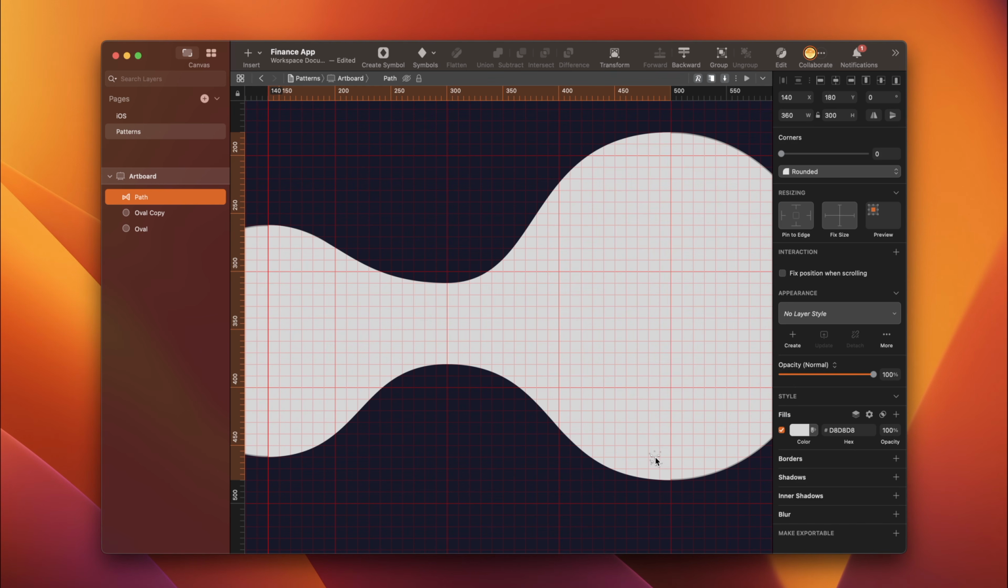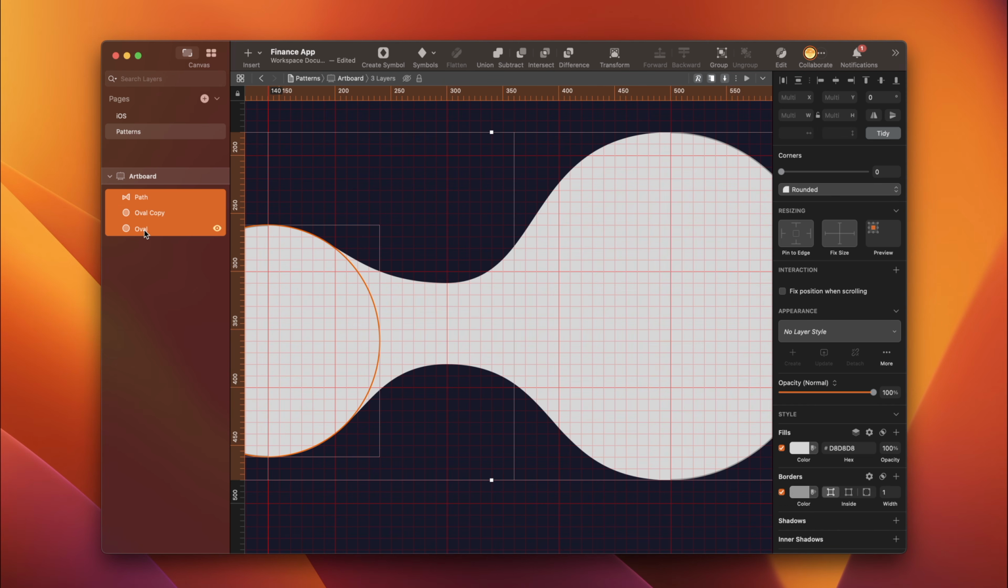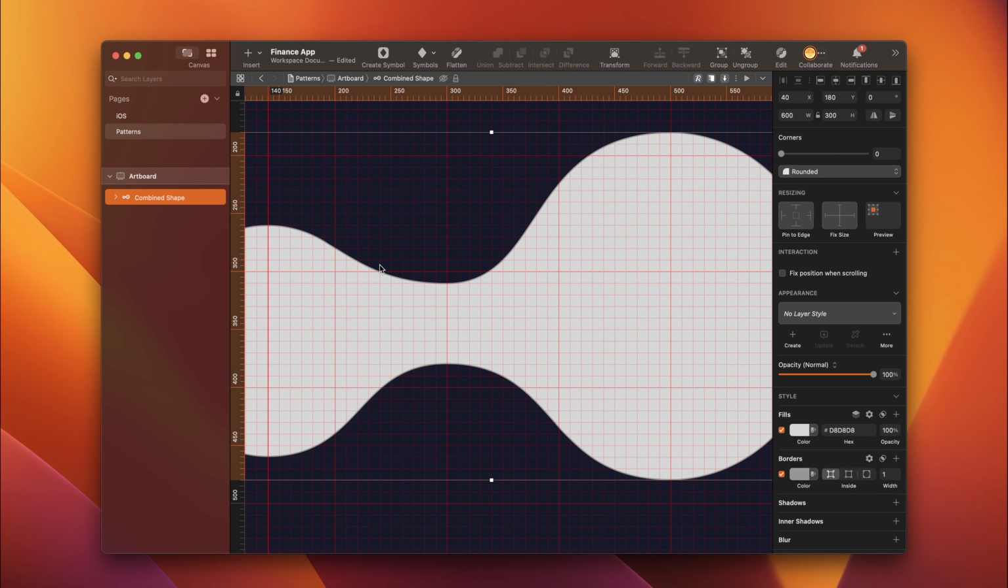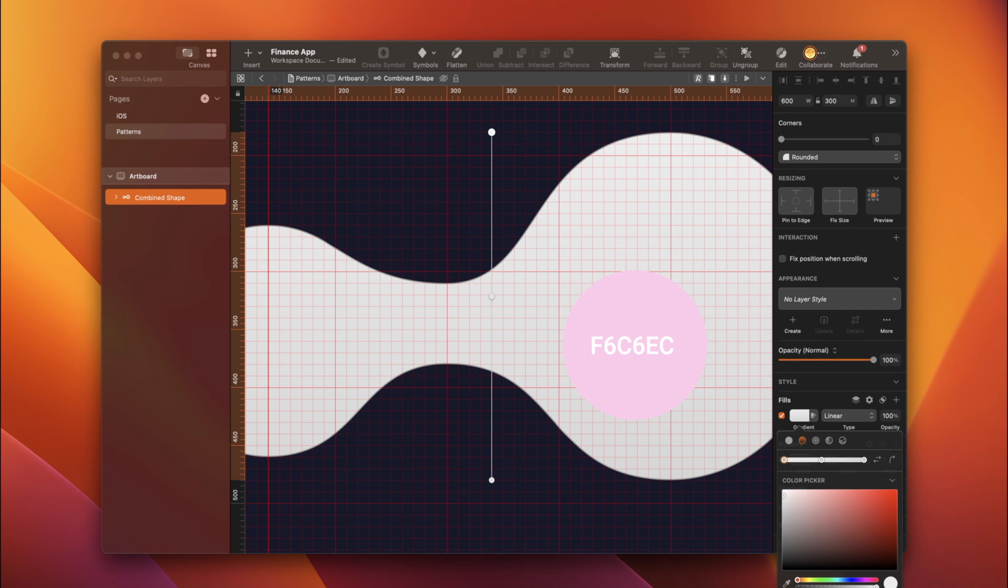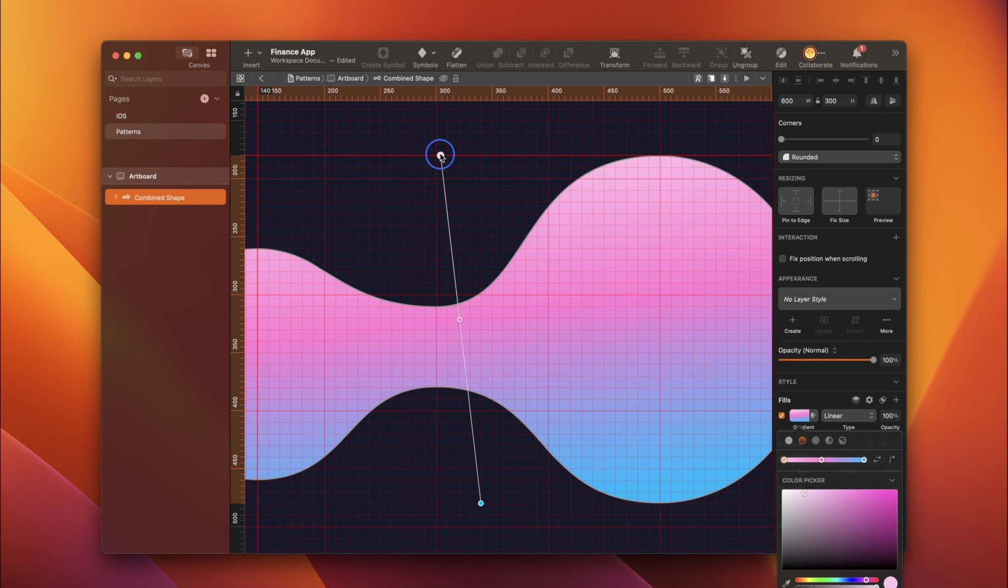We don't need it. And now what we have to do is select those together, and then we will use Boolean. Click on Union in the toolbar, and then we will add a linear gradient. The first color is, second color is, third color. Move it from the left and right a little bit like this.